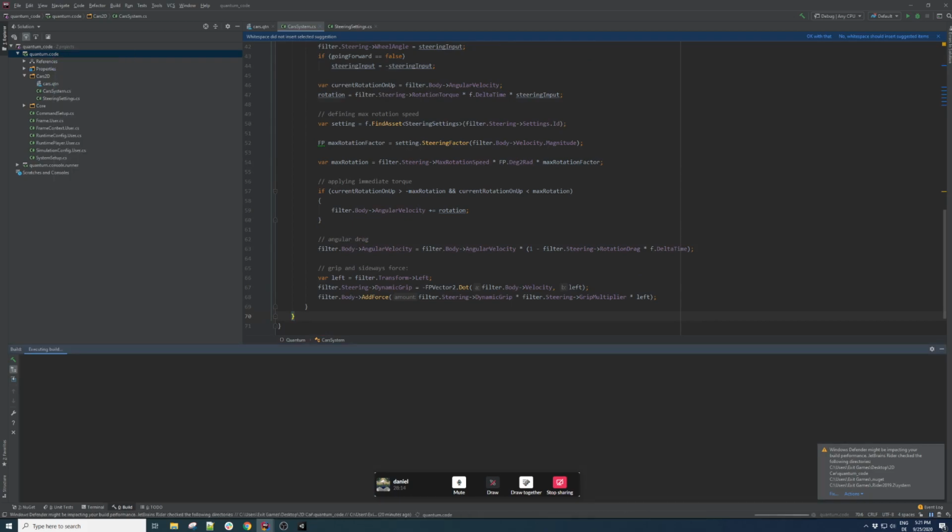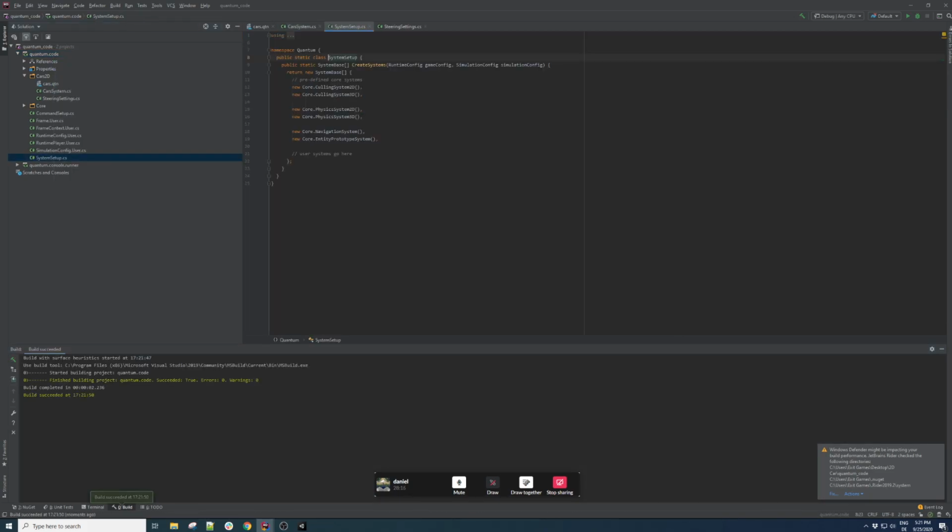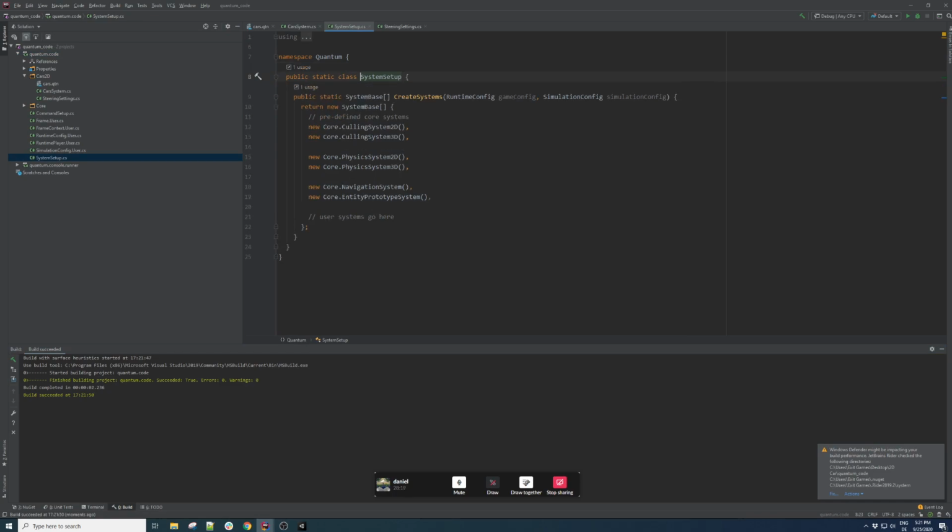We should have something functional already. There's one thing missing. I always forget about this. So let's add our system here.